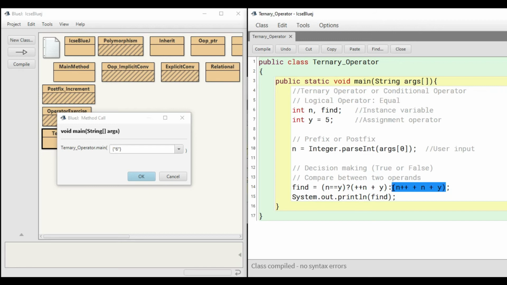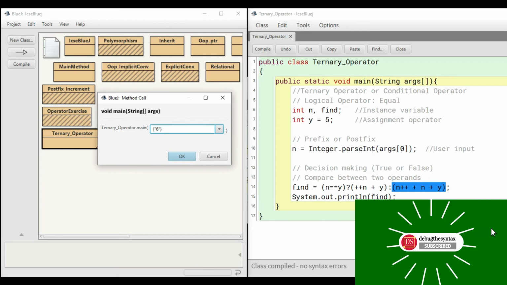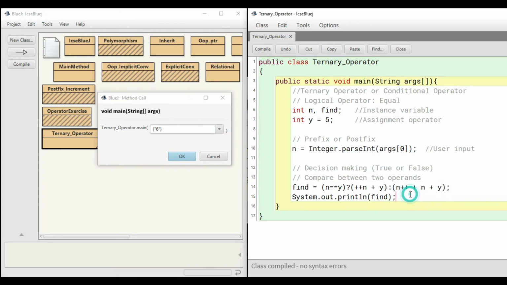So can you predict what's going to be the output? Hey, are you sure? What would be the output of this? Think about it. If you are not sure, then check out my previous program on prefix postfix. Click the I button link right over here. Go through it thoroughly, then come back to this program. So let's see what happens over here.